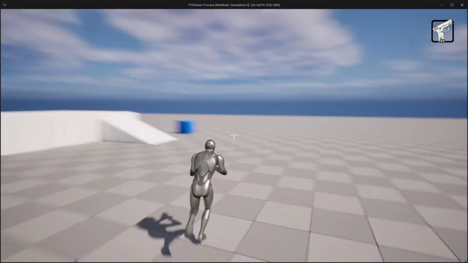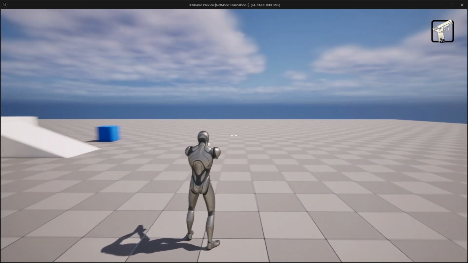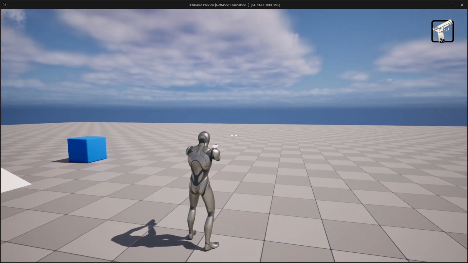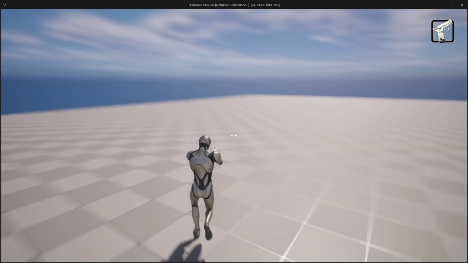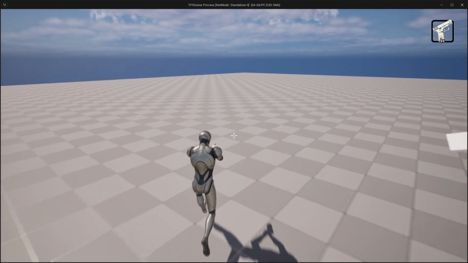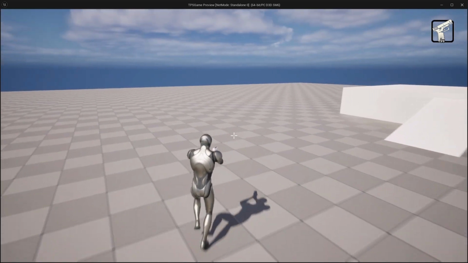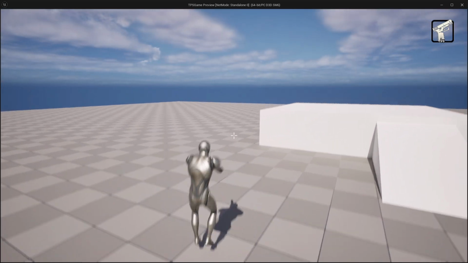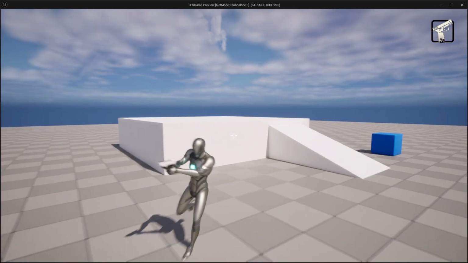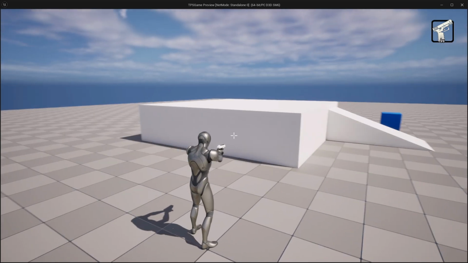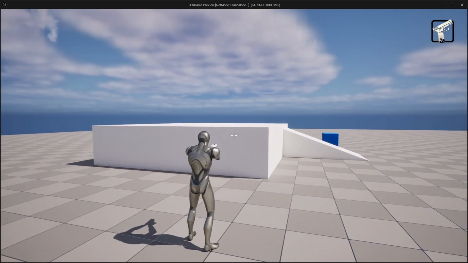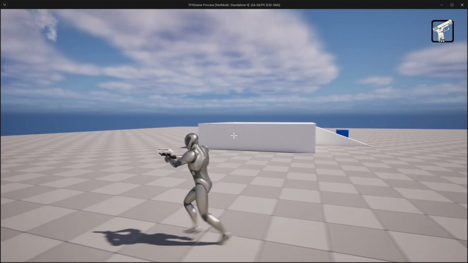And now let's see how we can make this crosshair dynamic, right? For example, if I'm moving, then this crosshair should spread further, right? Or when I'm jumping, again that crosshair should spread, and maybe if I'm firing, that crosshair should also spread appropriately, right?